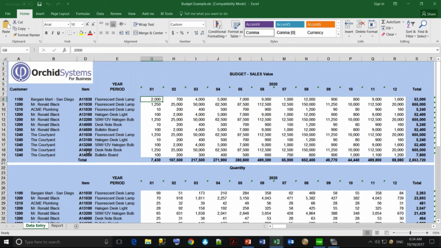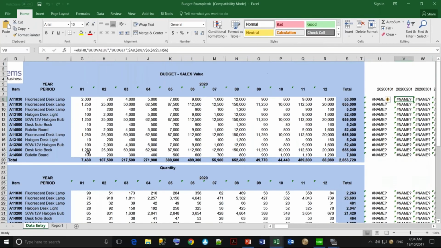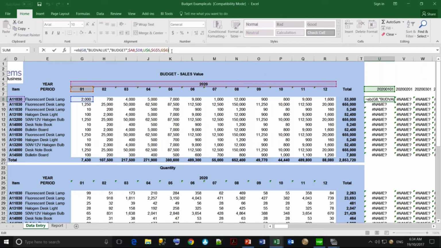So I've got my customer code in A, my item code in D, and then from G through to R, I'm asking people to enter the sales budget or the sales quantity or the sales cost. So once these figures have been entered, what we have normally in hidden columns here is the formulas to write this information back through into my info set. So this time I'll just take a quick look at the formula.